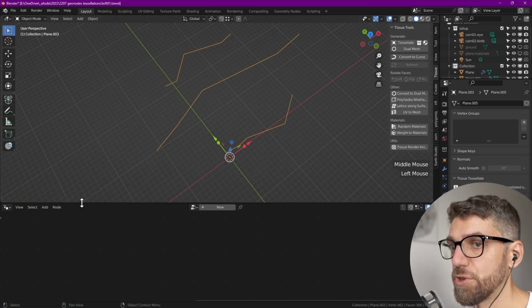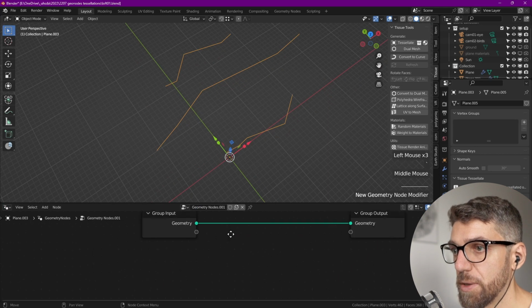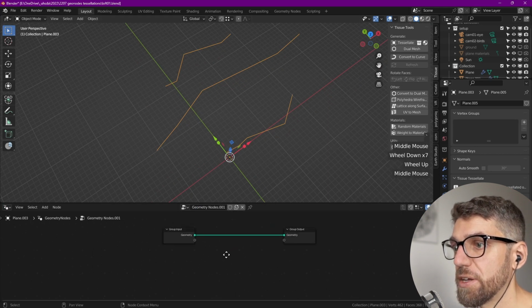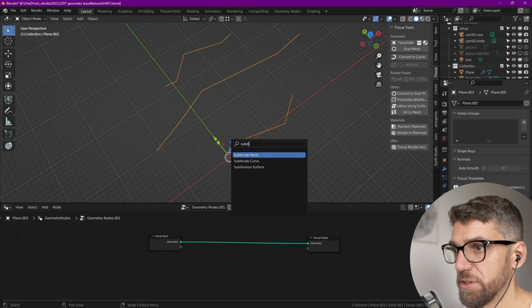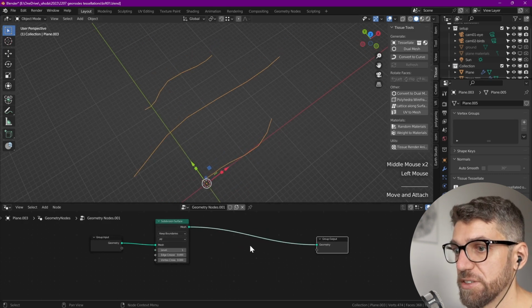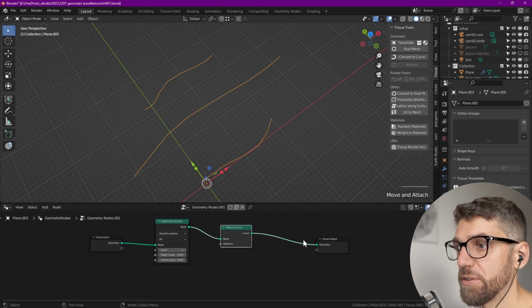Next, let's go to geometry nodes. Make sure you jump into the geometry node editor, create a new one, and frame everything that's selected. So that's our incoming geometry. Let's add a subdivision surface to smooth these out. Next, let's convert these to curves. So mesh to curve, and now these are curves.